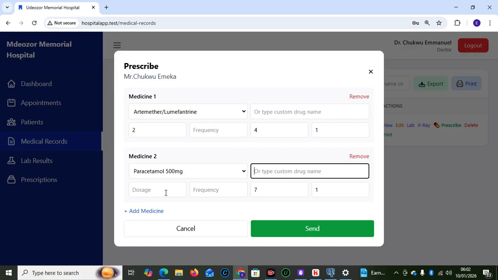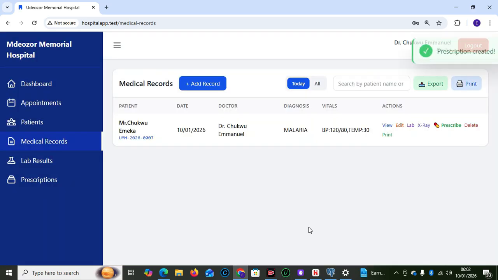So let's say you give the dosage for the paracetamol, maybe 1, something like that. Doctor, you had better note all these. Then you give the frequency, the dosage, and something like that. Then you click send. Now you can see the prescription is created.